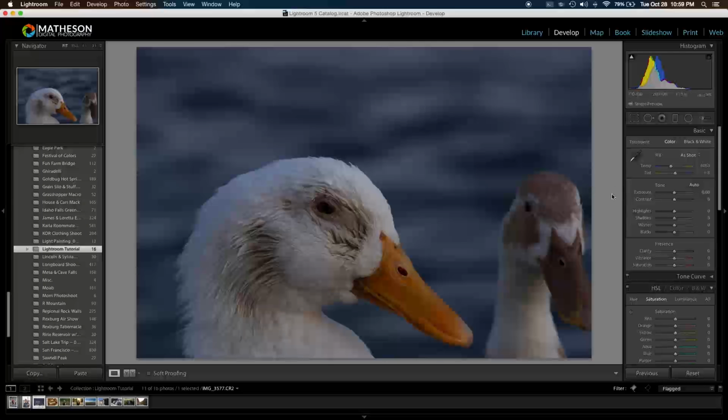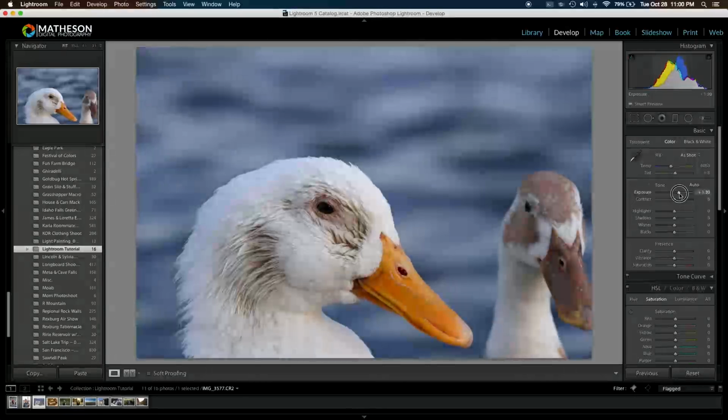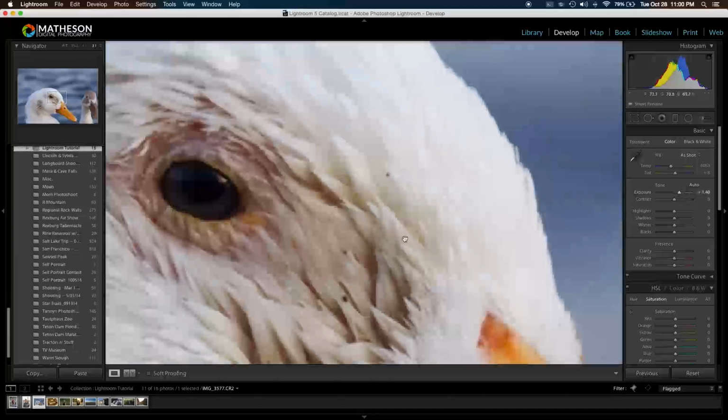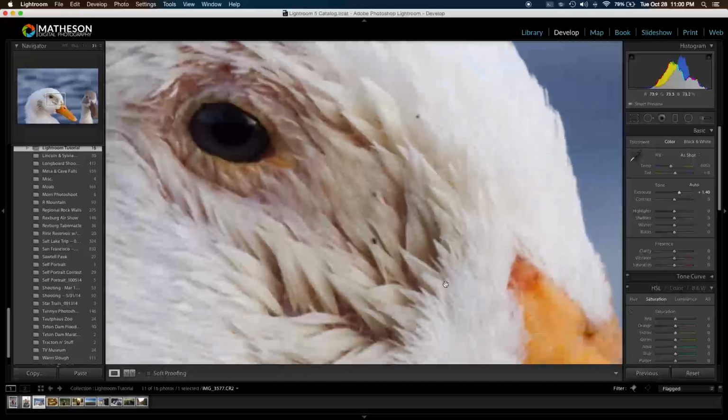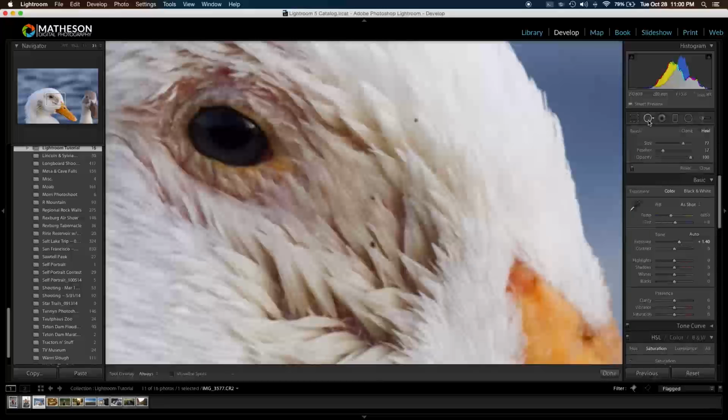These are just some pictures of ducks taken at the nature park. This looks a little bit underexposed to me, so I'm going to drag the exposure up. I really love this photo. I love how sharp it looks. You can see the individual hairs on the duck's fur. But one thing that does bug me is that he has these specks of dirt. So similar to Photoshop, there is a healing brush tool. It doesn't work as well, but it still does a pretty good job.